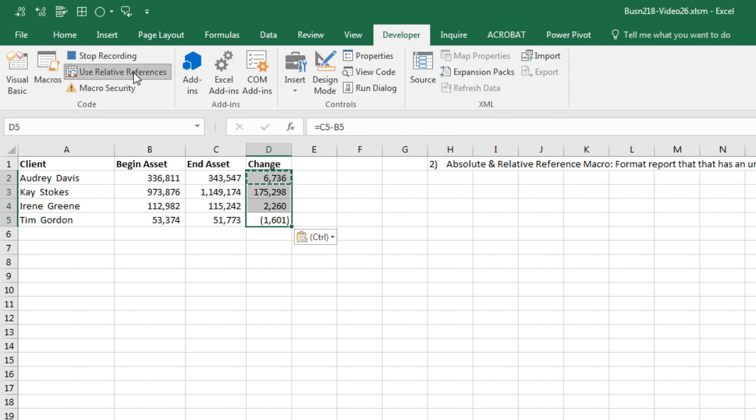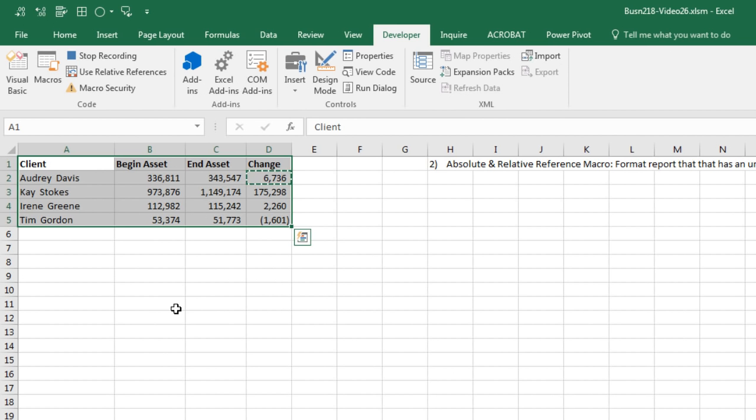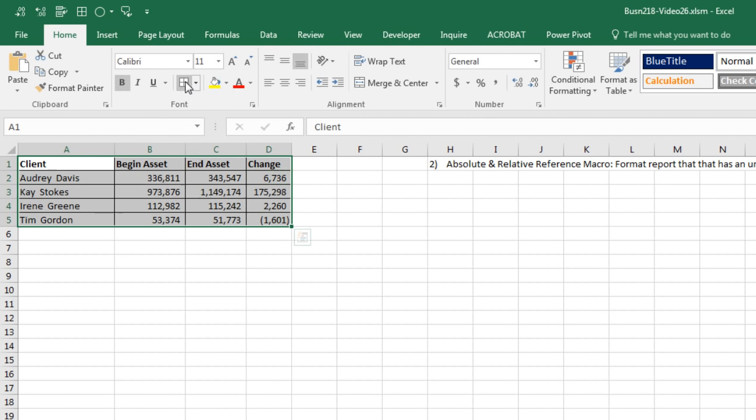Now I'm going to turn this off, relative reference. Now I do not want to, like in the last example, select with my cursor like this. I want to use the keyboard to highlight the current region, all of it, which is Control asterisk on the number pad. That's why earlier in the class, I always taught you Control asterisk when we're selecting the table, because that's a different line of code than Control A. All right, so we did Control asterisk. Now I'm going to go up to Home, All Borders.